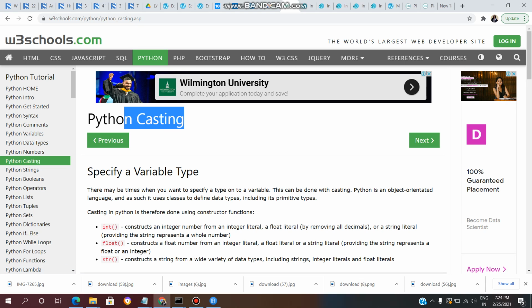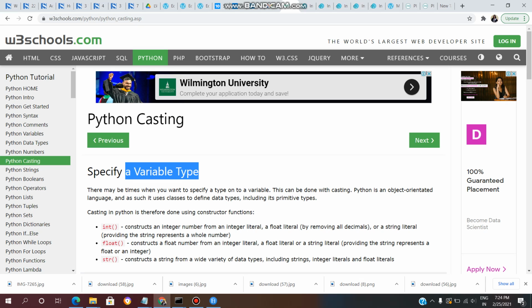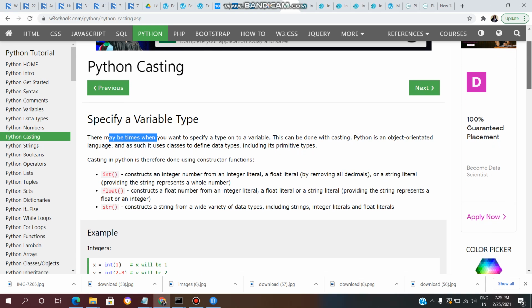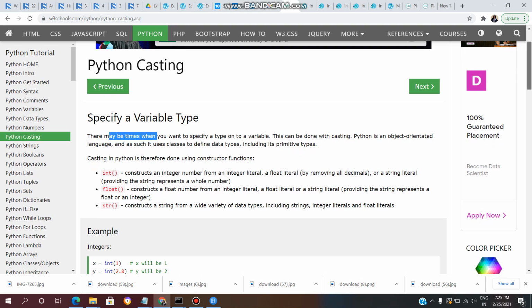In that, we are going to see a concept of variable type. There may be times when we want to specify a type onto a variable. So this can be done using casting. And Python is an object-oriented language. So it uses classes to define data types, including its primitive types. And casting in Python can be done using constructor functions.